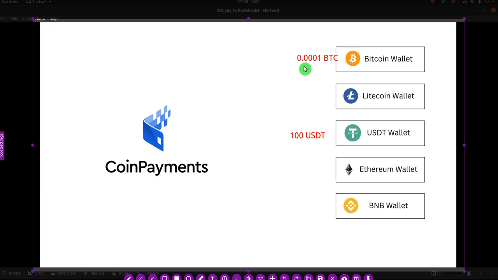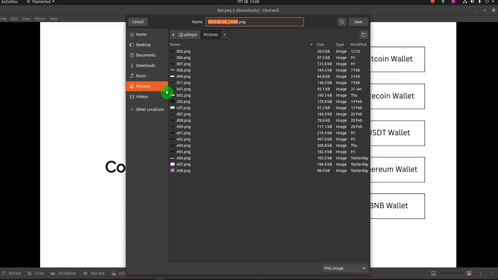he may have received 0.0001 Bitcoin with that trading. Now on his exchange, that user will see that he has 0.0001 BTC, 0.0001 Bitcoin, and he does not have USDT with that. Okay, now let me explain that also.